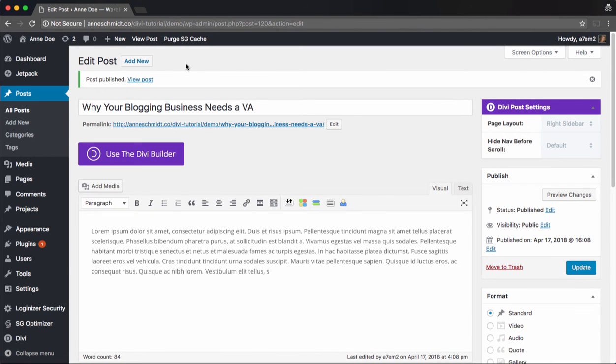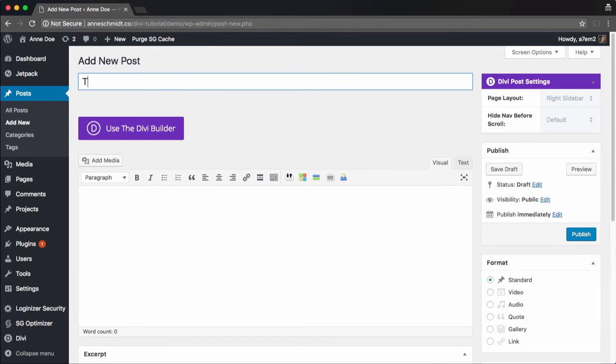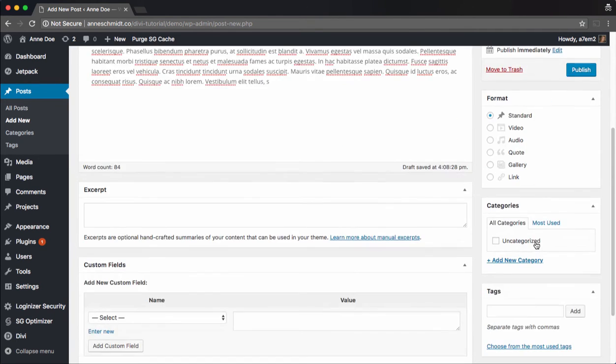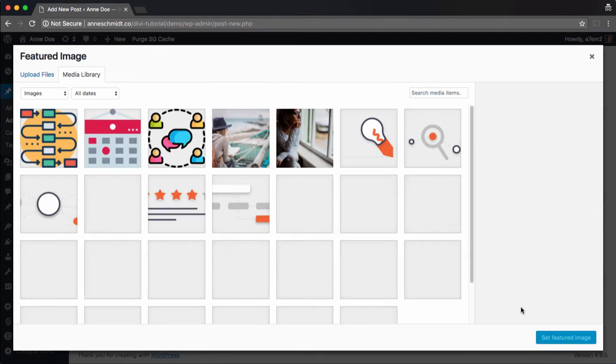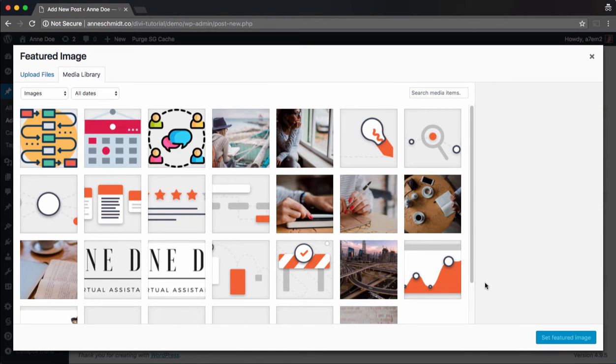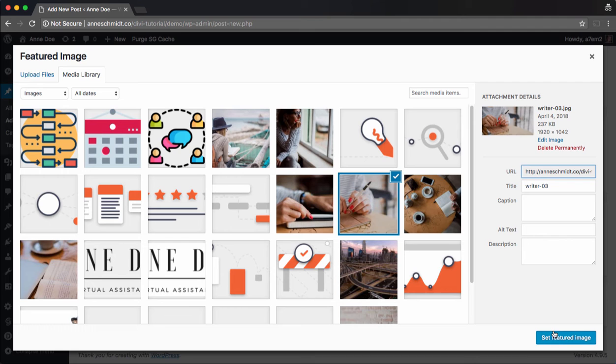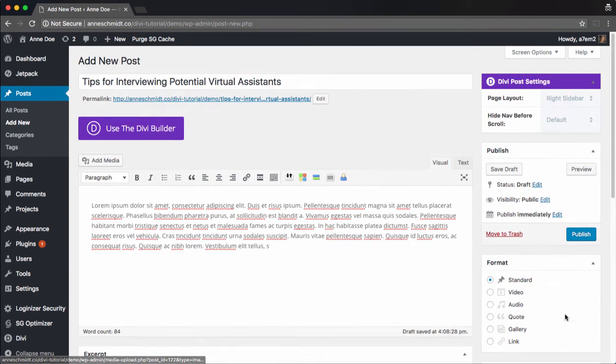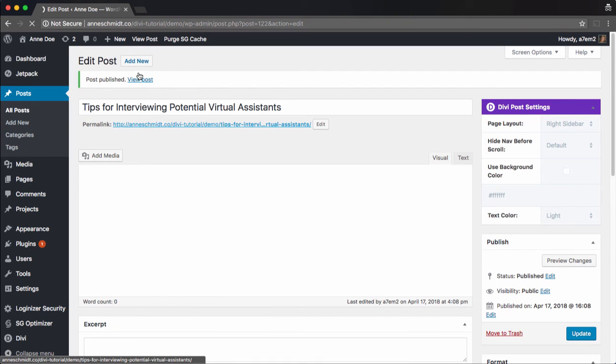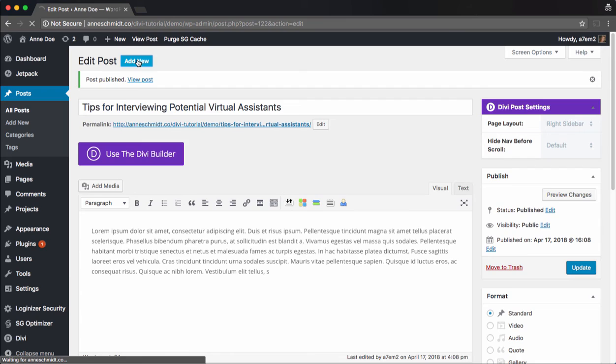So again, I'll click Add New under Posts, make up a headline, and paste in some placeholder text. Scroll down, click Set Featured Image, choose an image from my media library, click the Set Featured Image button in the bottom right corner, and then scroll up to publish my post. And I'll do the exact same thing for a 3rd post.